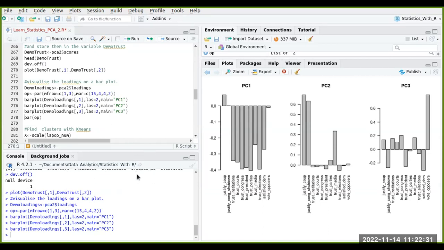The second one seems to pick out the variables that check whether individuals justify coups or Congress shutdowns. The third one seems to pick up the vote opposers. So this can give you three different political attitudes, and you can use that to analyze your population. I think the political science people may be able to explain that better than me.